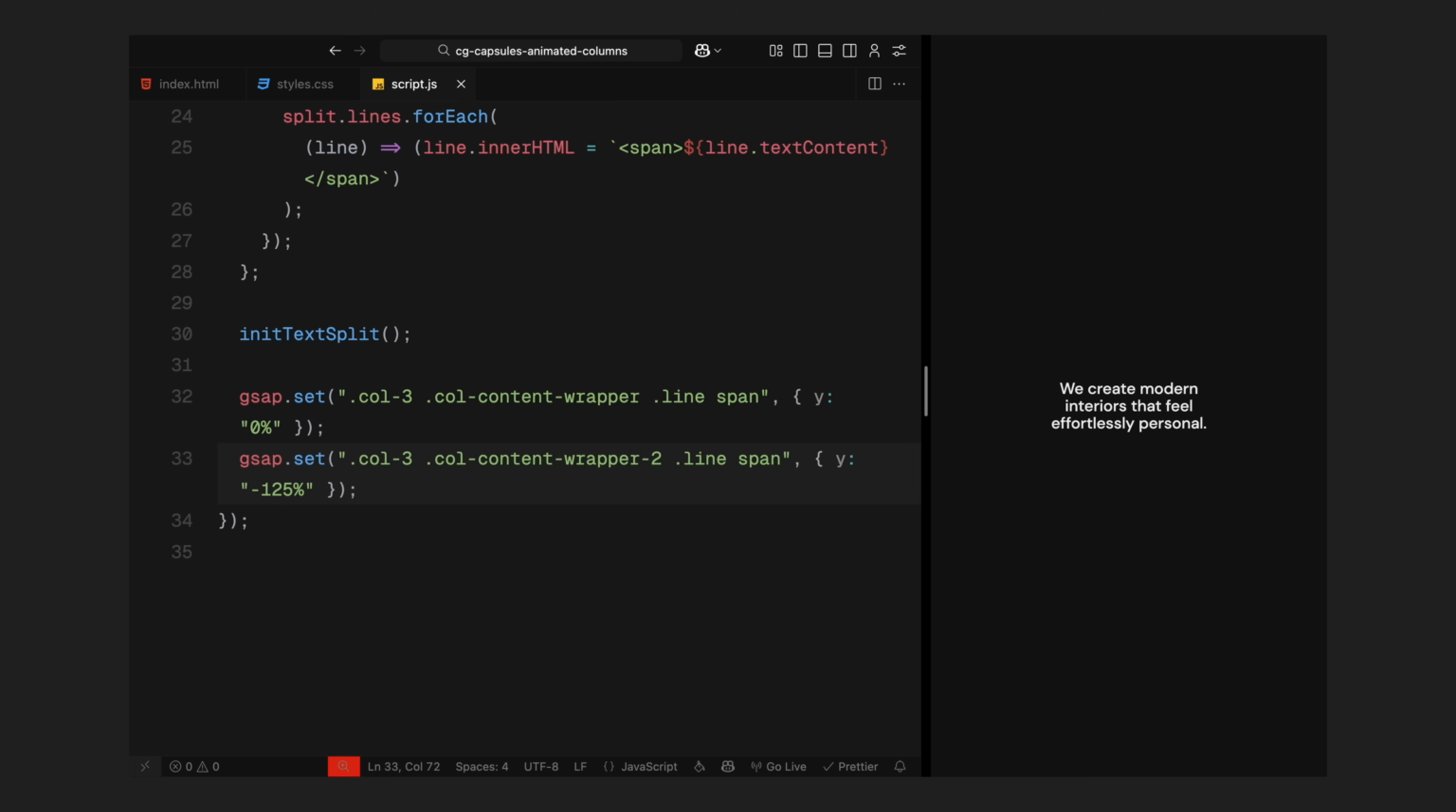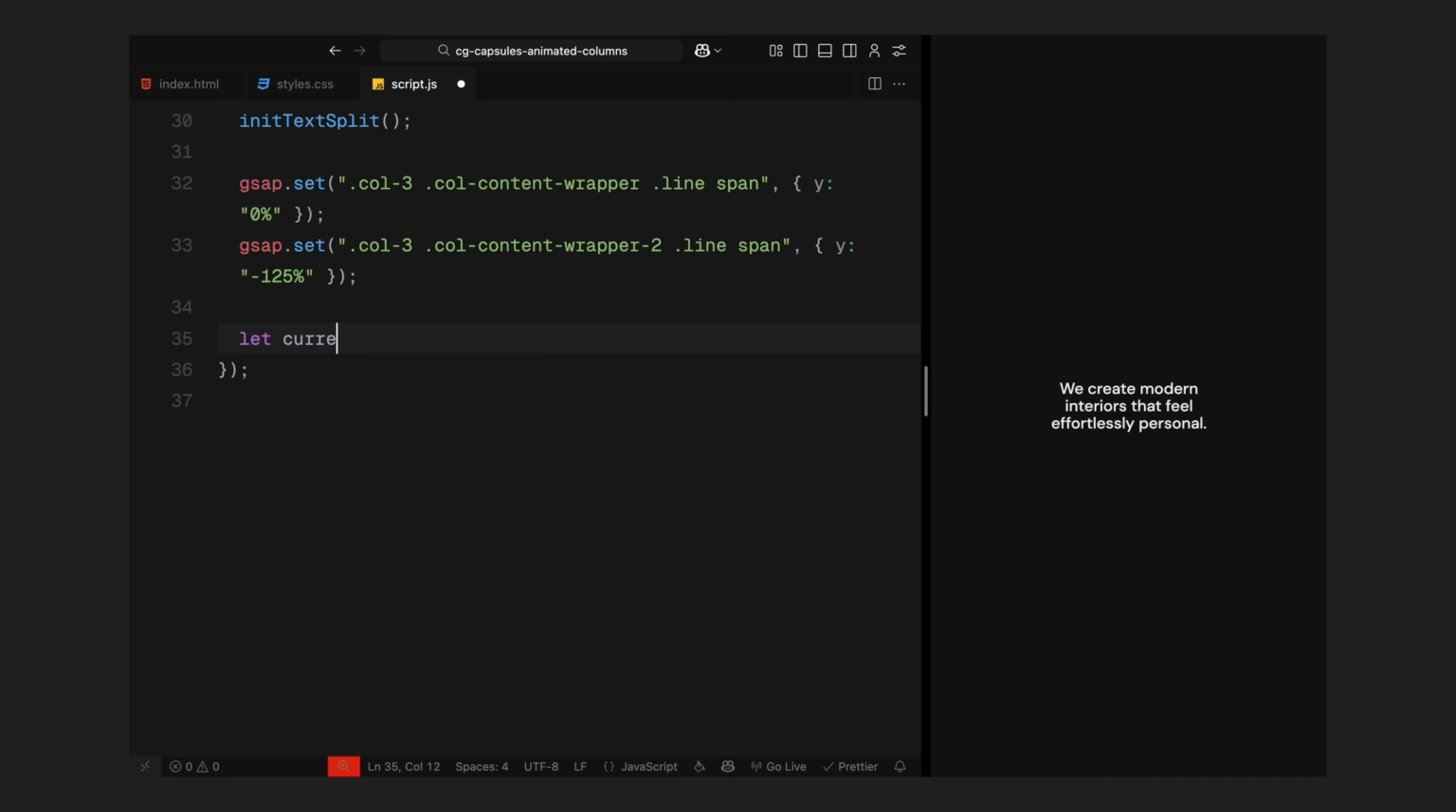In the next step, we'll create the scroll trigger logic that drives the entire column animation sequence. To control the animation flow, I'll first define a variable to keep track of the current phase. This helps us make sure each part of the animation only runs once, so we are not constantly re-triggering the same transitions every time the scroll updates.